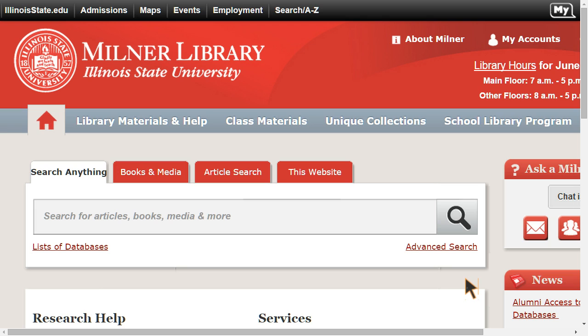Today we're going to be talking about how to use Milner Library to find some of the sources that you will be needing to use as you do research for Project 1. Now before I talk about the specific types of resources that we'll be finding for this course, I want to show some of the Milner resources that are already available to help you better understand how the library works.